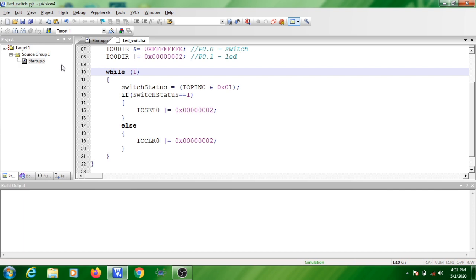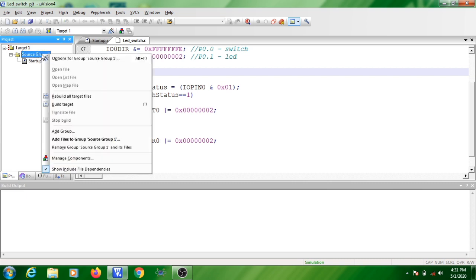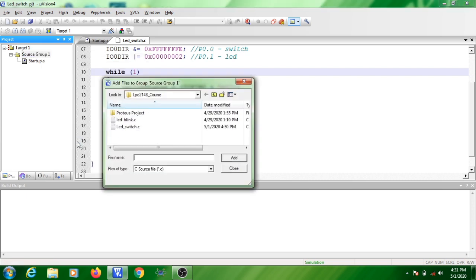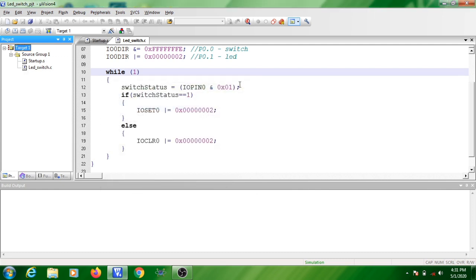Next step is you need to add this program into the project file. How will you do that? You need to right click on the source group, click on add files to group, source group 1, then select that file, and give add. So you can see that your program is added here. Then close this window. After adding this, you need to close this window, right? Then a few more steps have to be done before building the program.